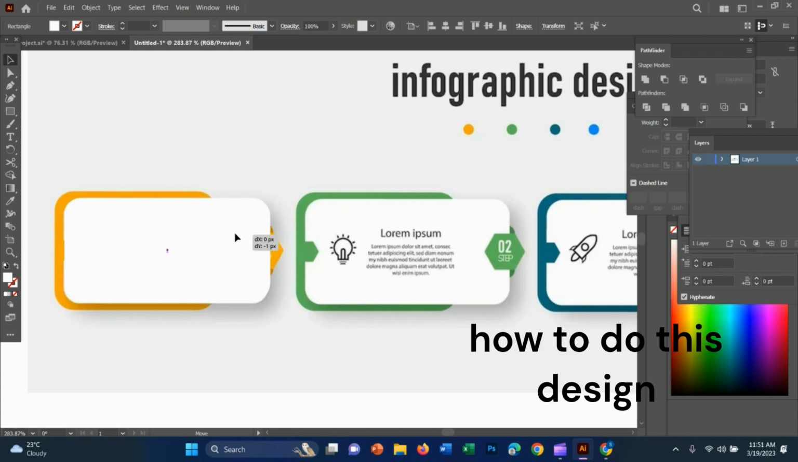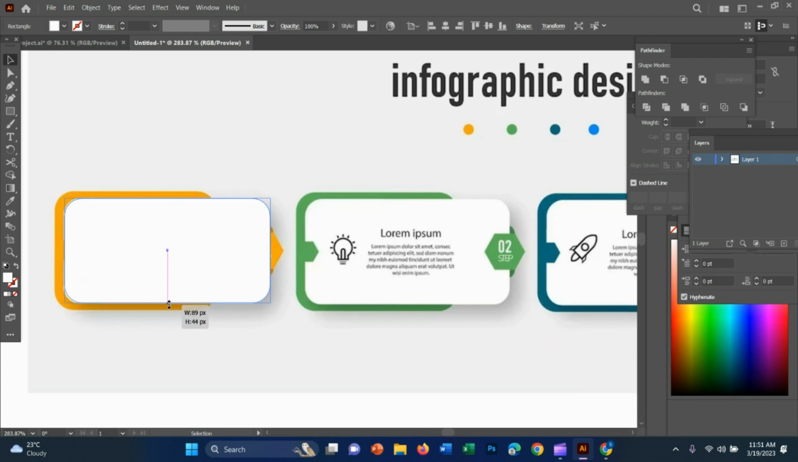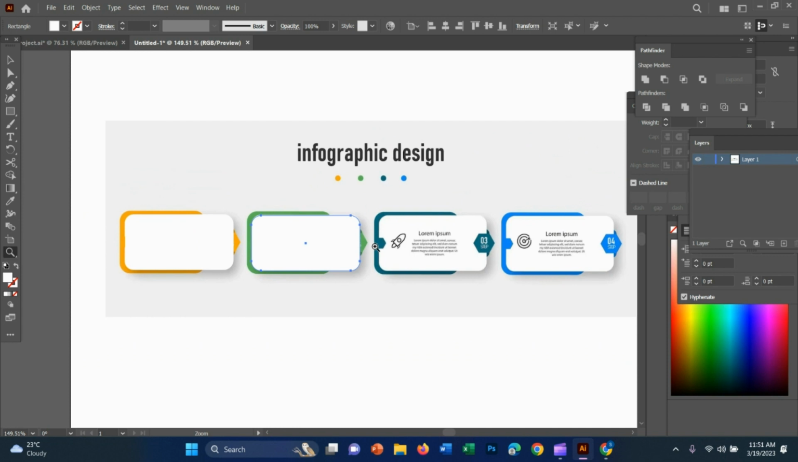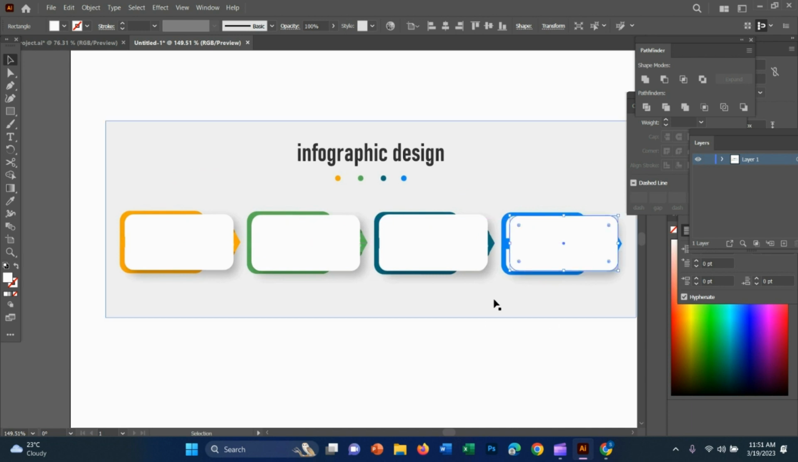Now you have to copy it from that. Now you just have to hold Alt plus Shift. Okay, Alt, then go for another copy, Alt, then another copy, and then another copy. That's enough. The other one is the backside.